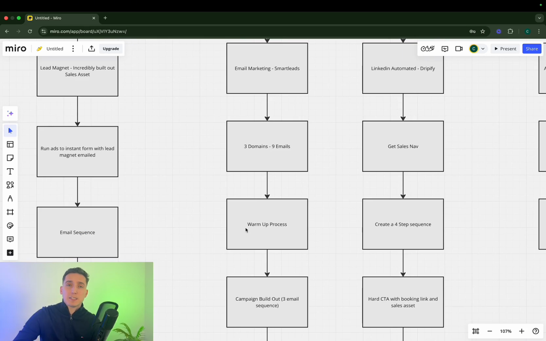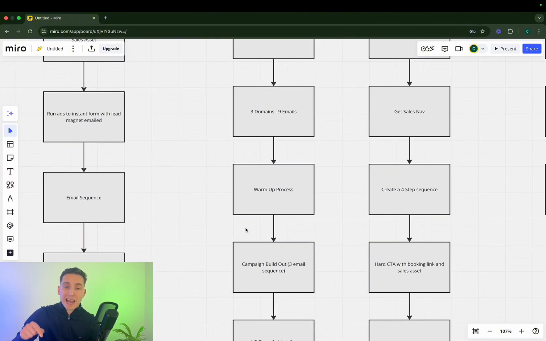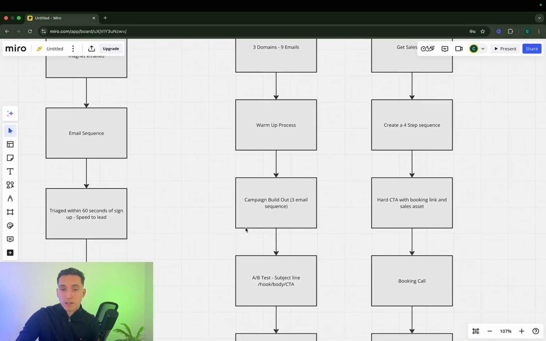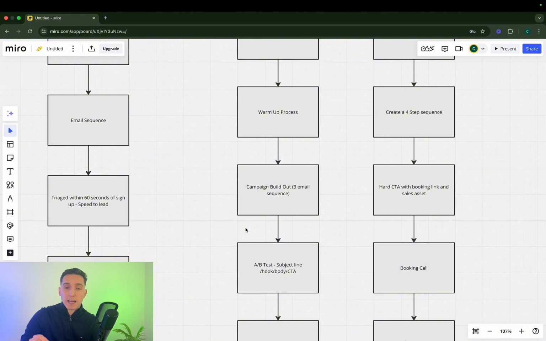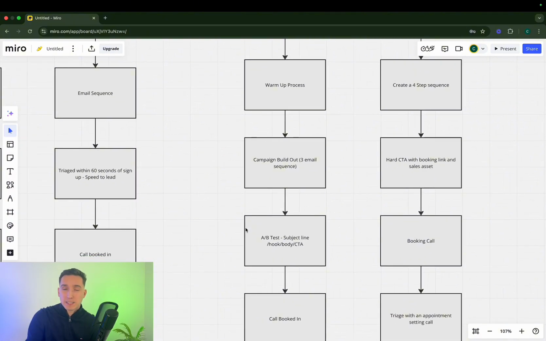Warm-up process. This is essentially where you're warming up your emails. 14-day process. You can do that on Smart Leads as well. You're then going to build out a campaign. Now that campaign is going to be a 3-step email sequence. So the first initial email and then some follow-up emails just after it, okay? You can set up how many days, things like that.